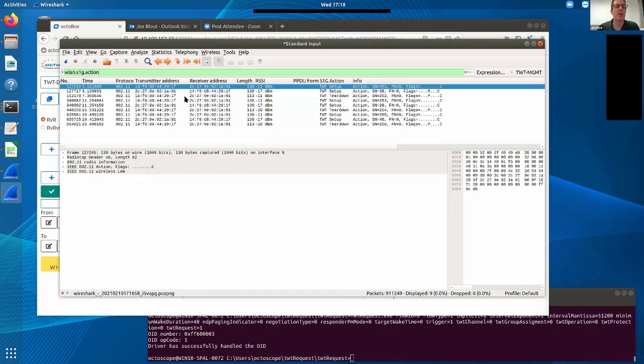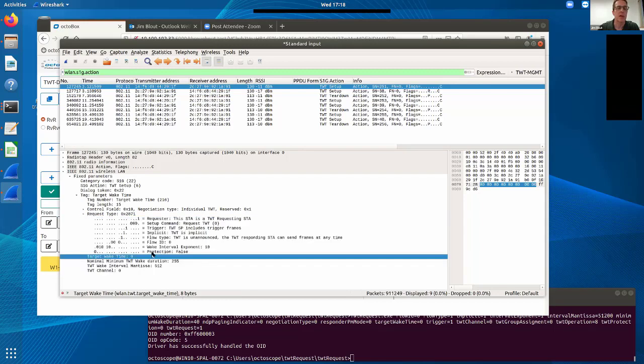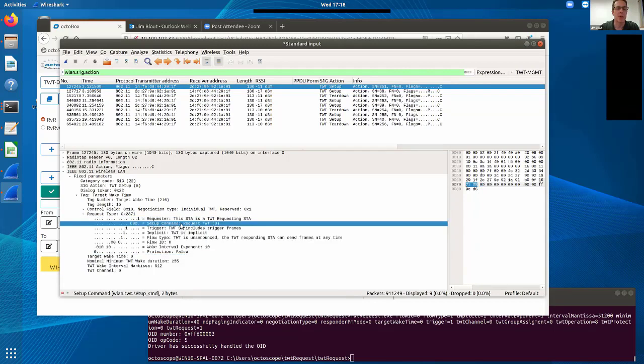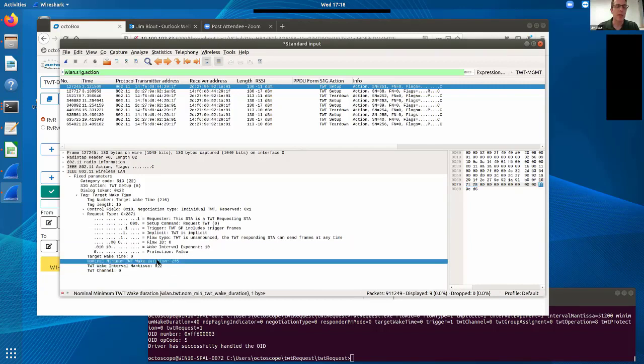Okay, so we can see now that the first packet is the setup issued from the client. Let me expand these a little bit and we can see some of the parameters that were in there. This one came out as a request. The wake interval exponent was 10, the mantissa was 512, and the wake duration was 255. We'll dig in a little deeper and see how those affect the traffic pattern.